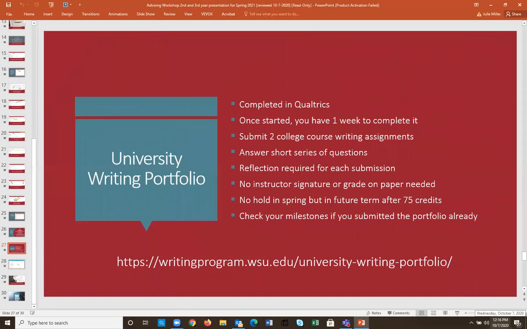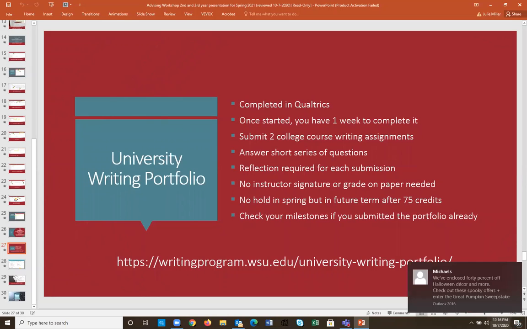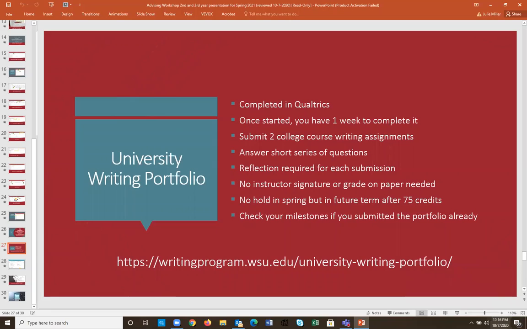The university writing portfolio. Some of you are probably at that point where you're going to start needing to submit the university writing portfolio. They have changed the process starting with this semester. You no longer have to do it the way it was before, where you did a timed write and then submitted 3 papers. You now will do this all in a Qualtrics format on the University Writing Portfolio's website, which is writingprogram.wsu.edu, University Writing Portfolio.